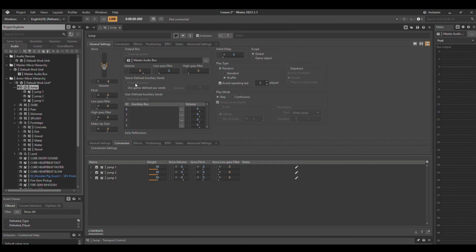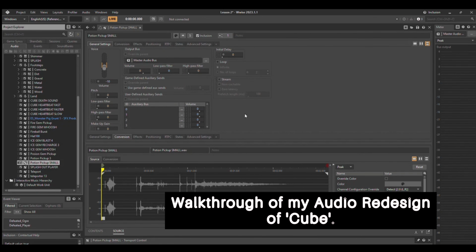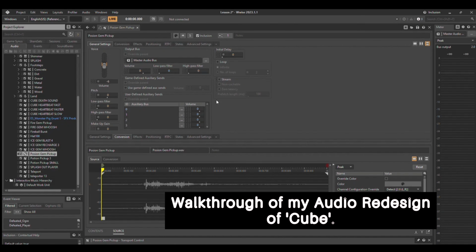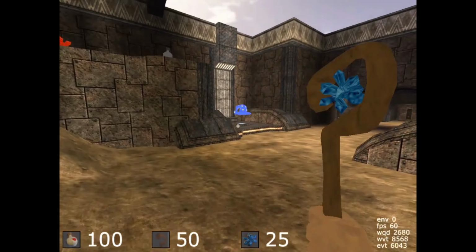My name's James Roberts and I've been doing an audio redesign of the first-person shooter game Cube. Provided by Audio Kinetic, this game is used for the Wwise 101 certification course. I started by taking the Wwise session and removing everything until I had a blank session to start with, and then I began implementing my own sounds. I started with the most basic of sounds, such as weapons, jumping, and item pickups.